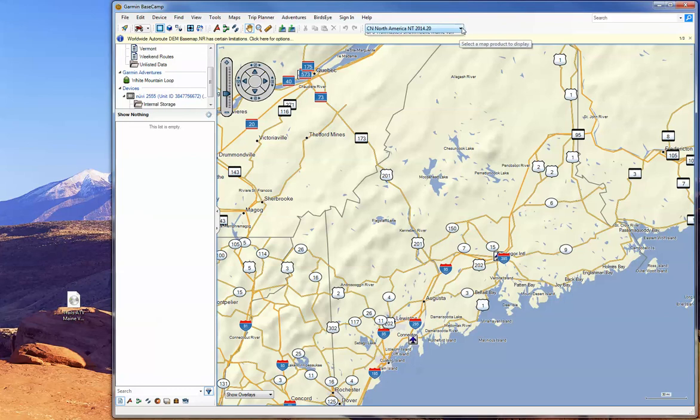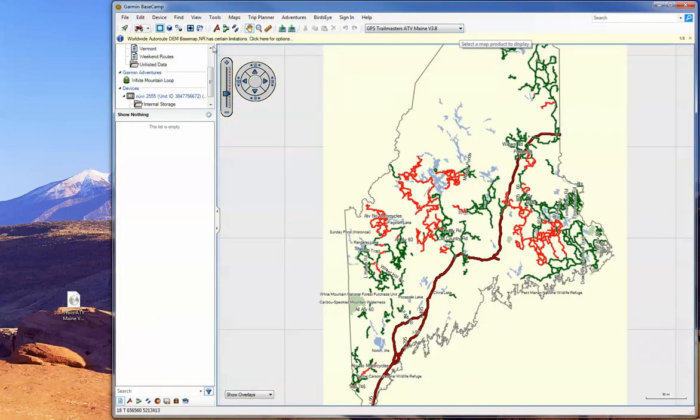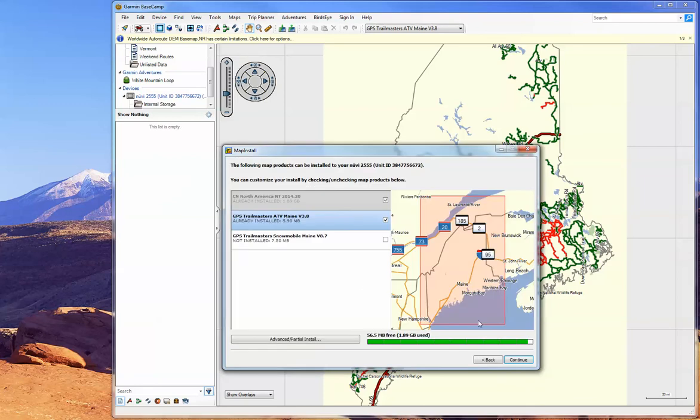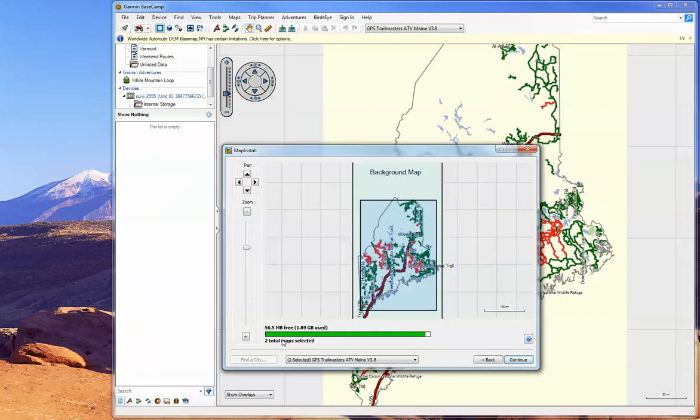So again, what we're going to do is go back to Basecamp, and we go to map install. And I'm just going to delete this file from the prior demonstration. So again, we want to customize. And in this case, we have both a snowmobile map and an ATV map that could possibly be installed, but we still want to go to advanced partial.